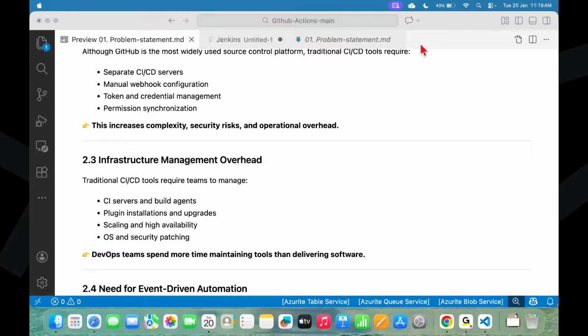So here, you need to create servers where you can set up your CI tools and agents, and you need to take care of installing plugins, Jenkins plugins or any other CI/CD tool's plugins, plugin upgrades, and scaling the servers, scaling the capacity and the storage of the CI/CD servers, OS patches, security. The DevOps teams spend more time on maintaining the tools rather than delivering the software.